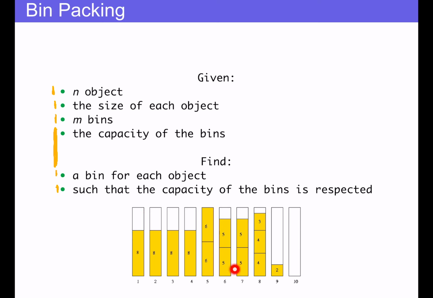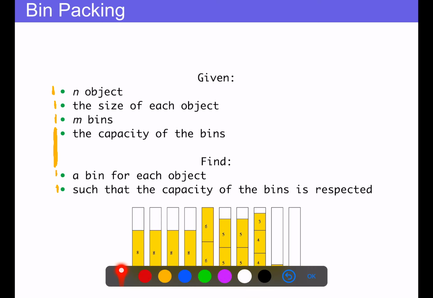So this is one example. You see here the capacity is fixed, and you want to assign all the objects to different bins such that the capacity of the bin is respected. This bin packing problem is NP-complete, so it's a difficult problem, and it contains many symmetries.